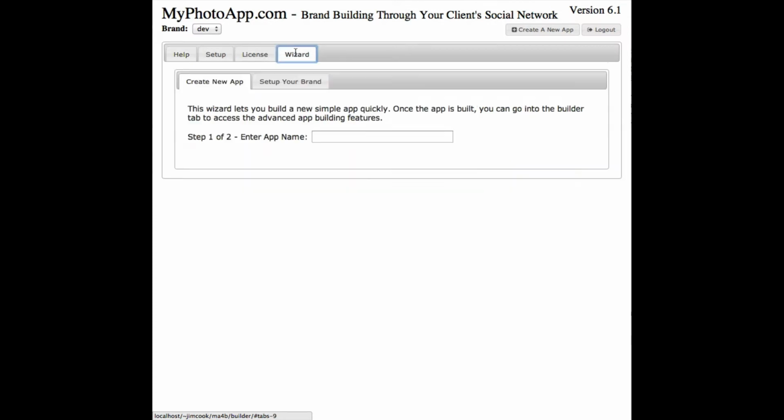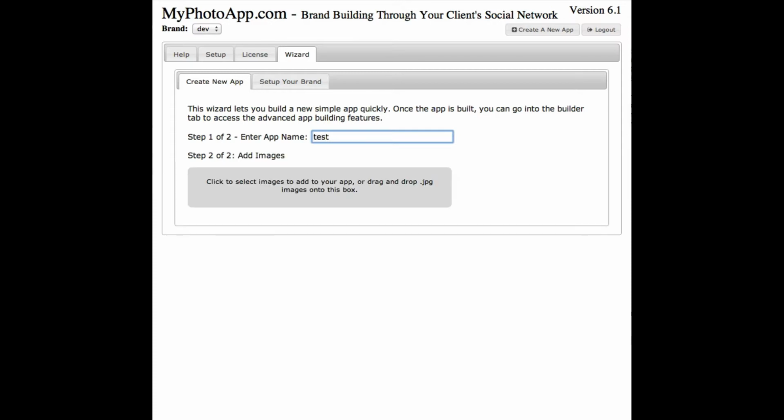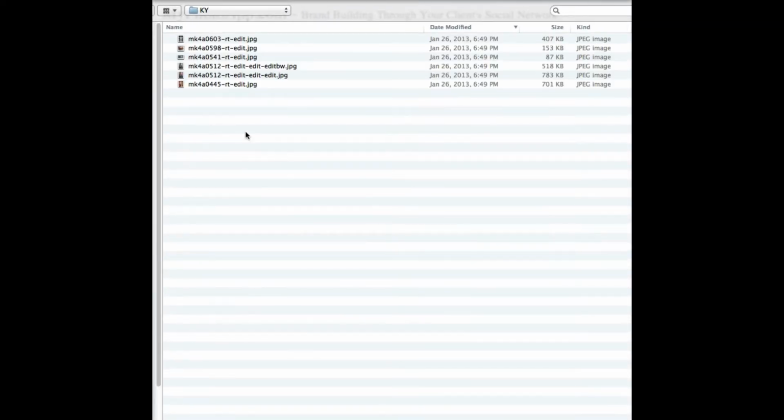So I click on the wizard, and the first option I have is to enter the name of the app. So I'm going to call this one Test. Whoops, if I type it right, Test. And then I've got the ability to add images. So there's two ways to add images. I can drag and drop images into this gray area, or I can click on it and up will come a list where I can select some images. So let me select a few images here and click open.